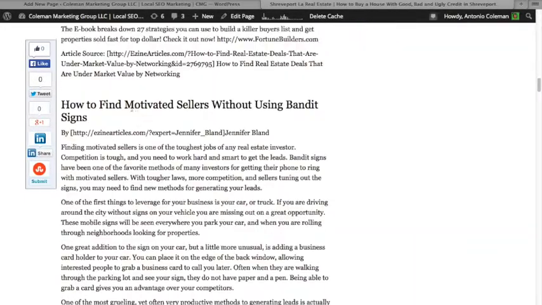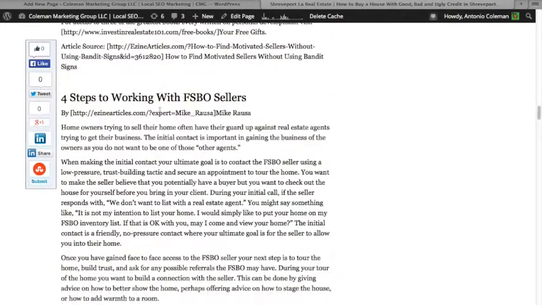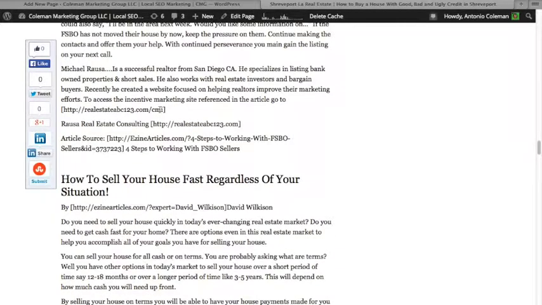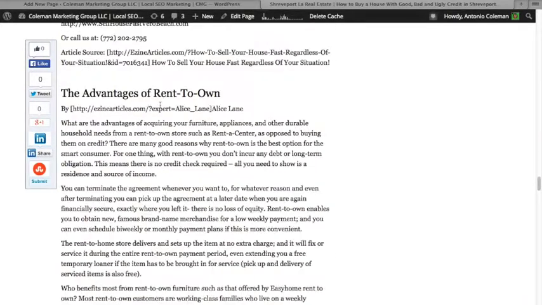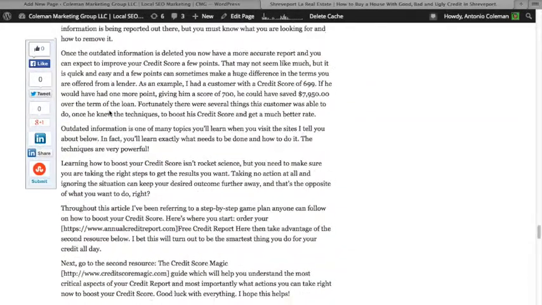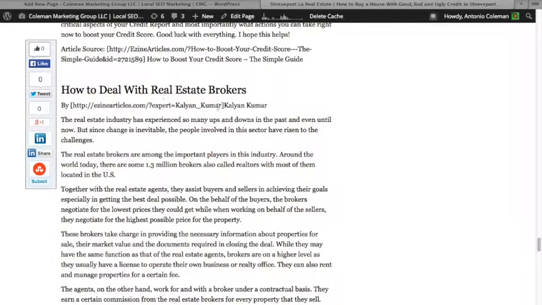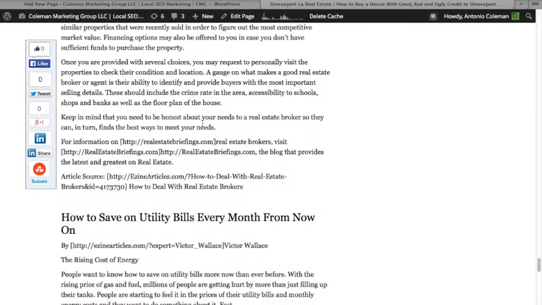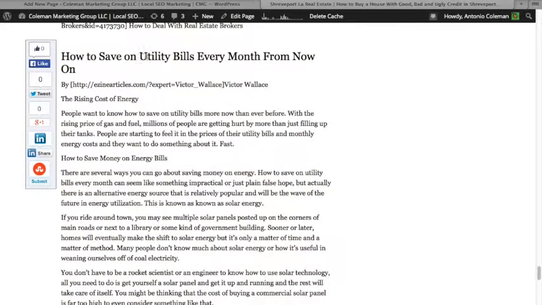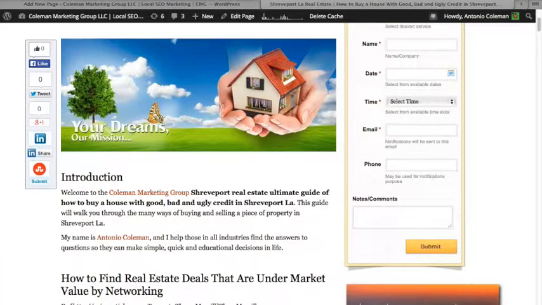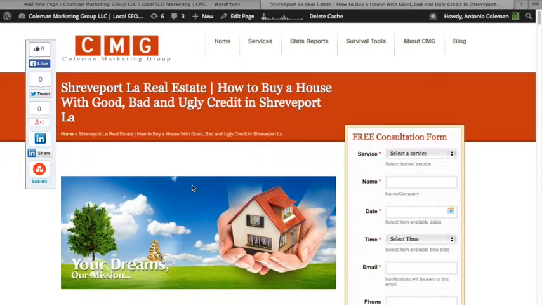So: how to find motivated sellers without using bandit signs, 4 steps to working with for-sale-by-owners, how to sell your house fast regardless of the situation, the advantages of rent to own, how to boost your score, a simple guide on how to deal with brokers, and it pretty much gives you everything. And this one here I like a lot: how to save on utility bills every month from now on. That's powerful, people. This is extremely powerful stuff. And here's a simple guide.